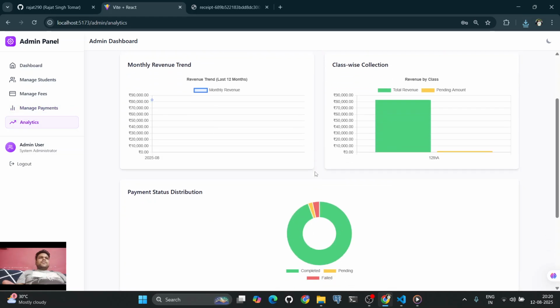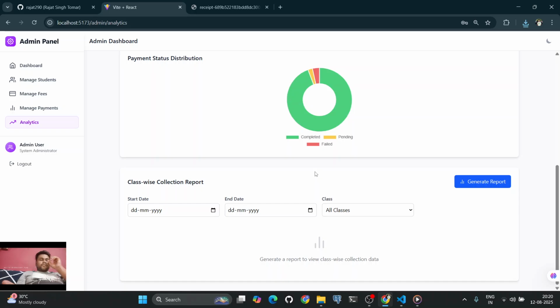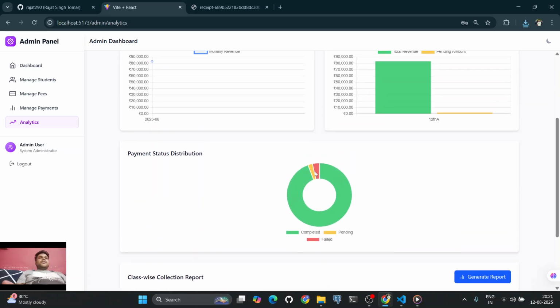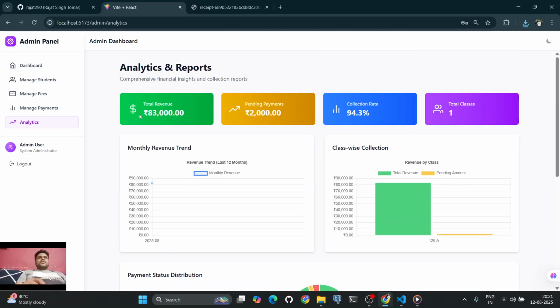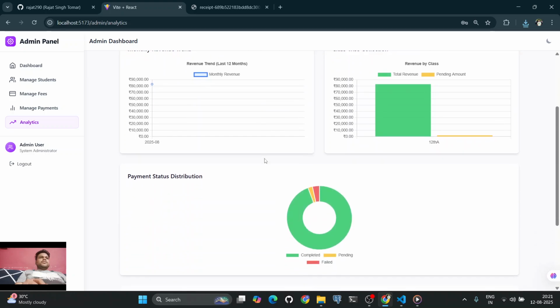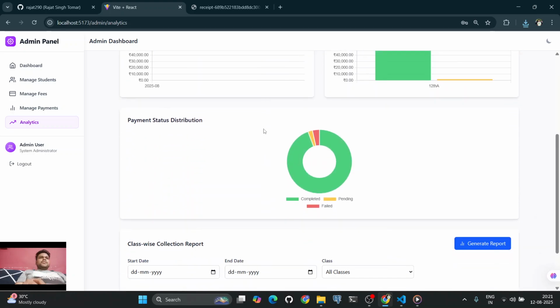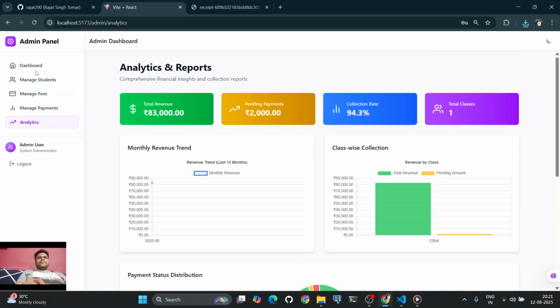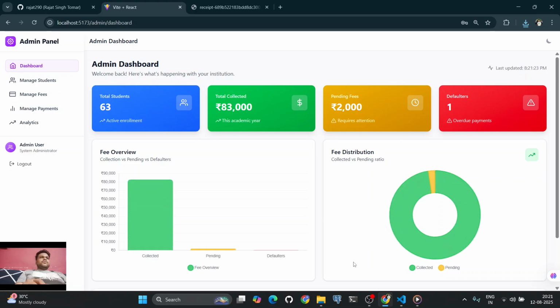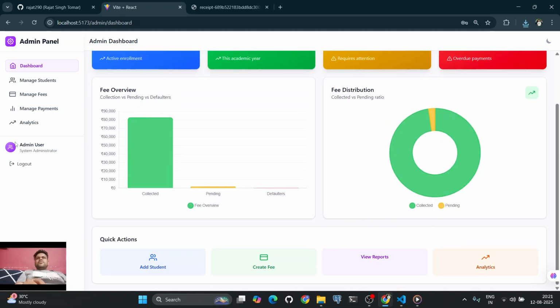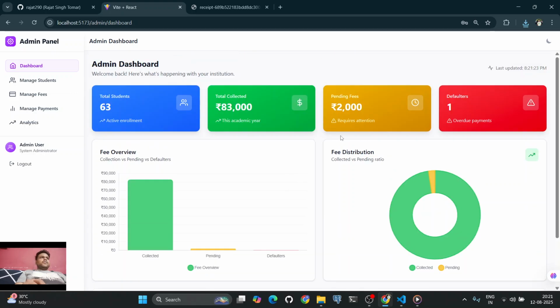In the analytics, we will get the same data, but in a graphical way, in a chart. So here is the 83,000 total revenue, the same, and the payment status distribution shows completed 83,000, 2,000 pending, and 3,000 failed. The same as we see on our dashboard. So yeah, it is okay from the dashboard.